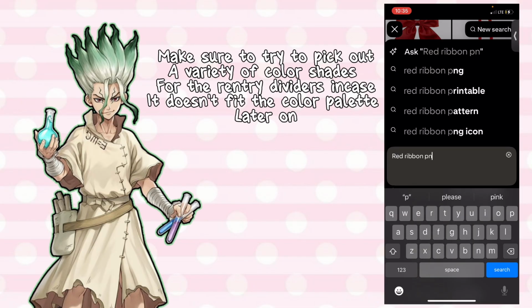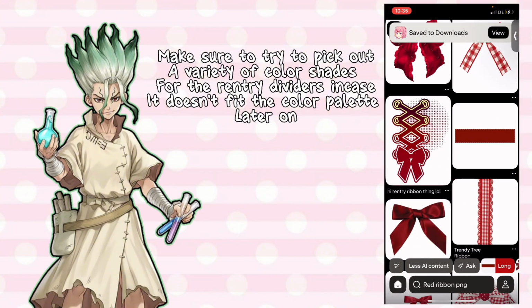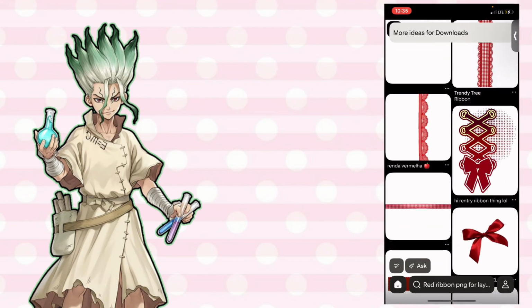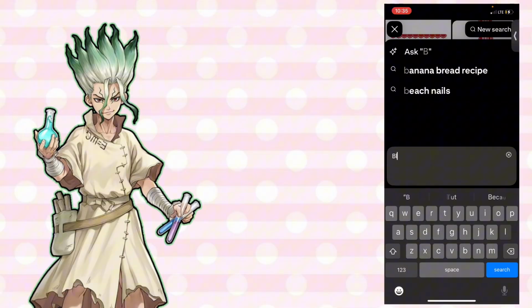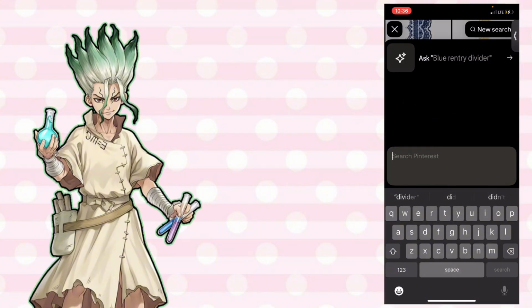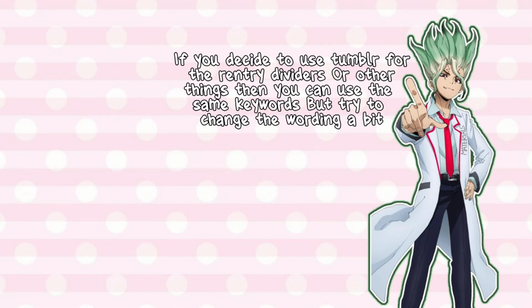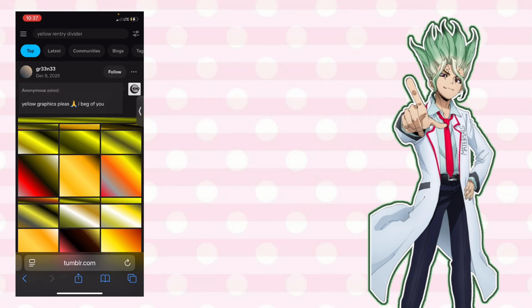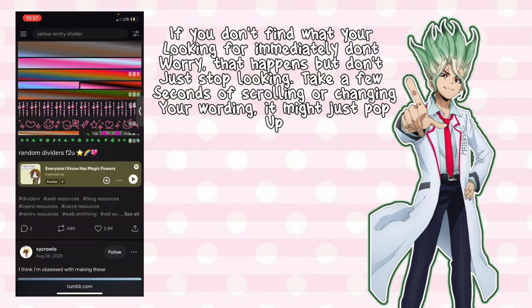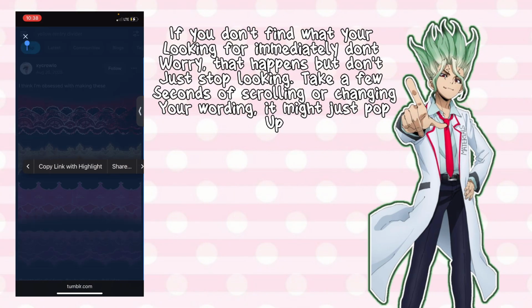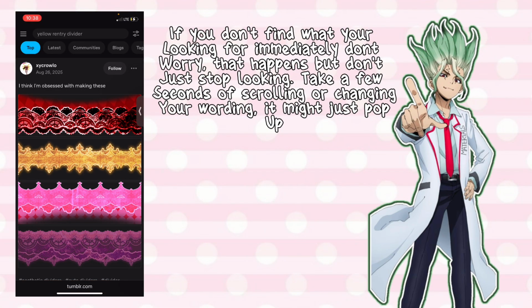Make sure to try to pick out a variety of color shades for the Rentree dividers in case it doesn't fit the color palette later on. If you decide to use Tumblr for the Rentree dividers or other things, then you can use the same keywords, but try to change the wording a bit. If you don't find what you're looking for immediately, don't worry. That happens, but don't just stop looking. Take a few seconds of scrolling or changing your wording. It might just pop up.